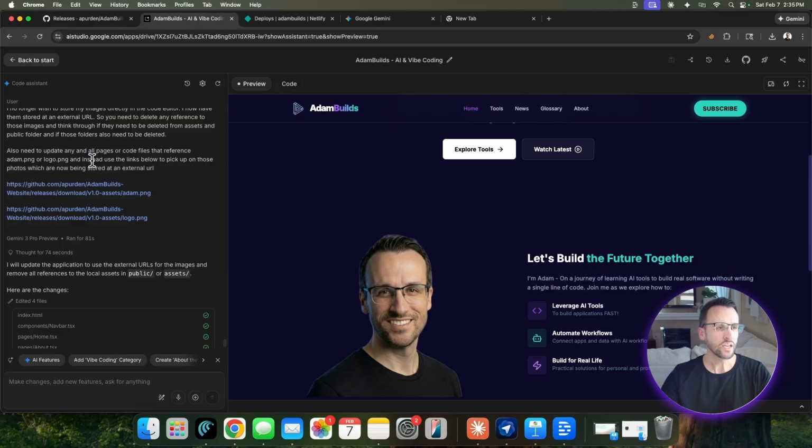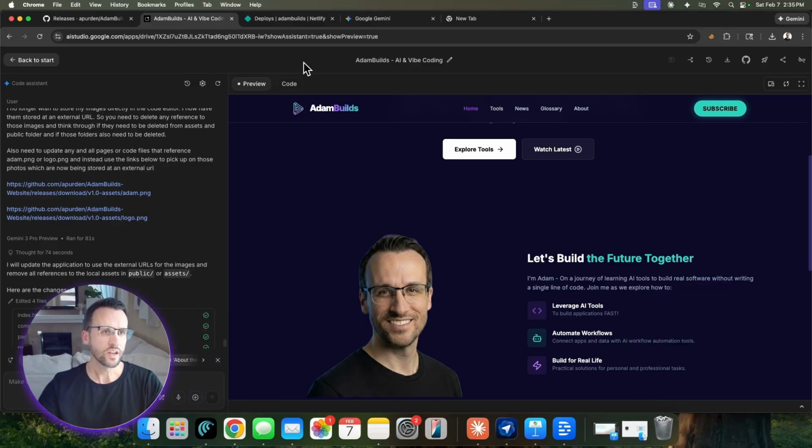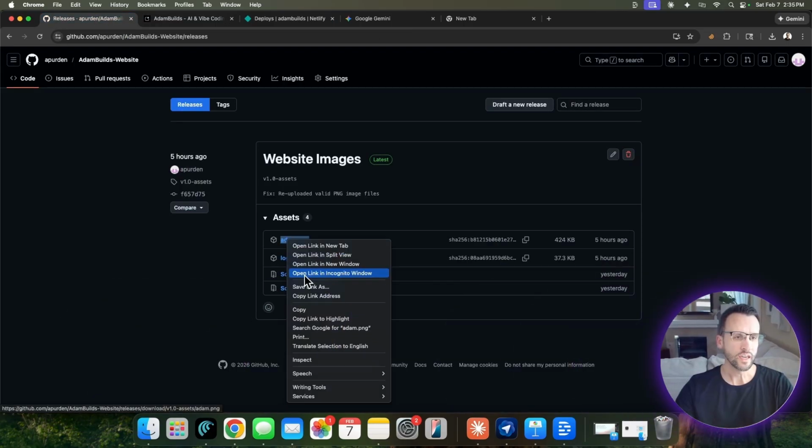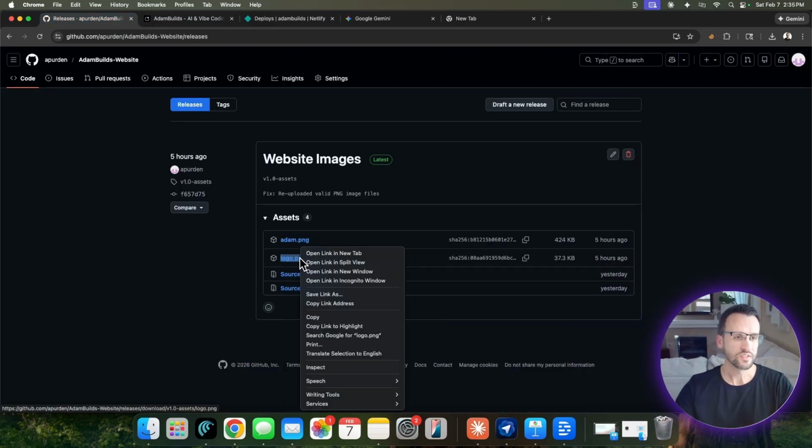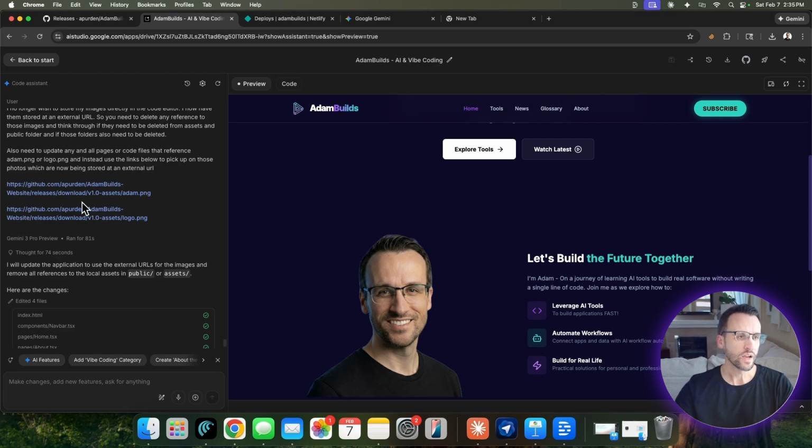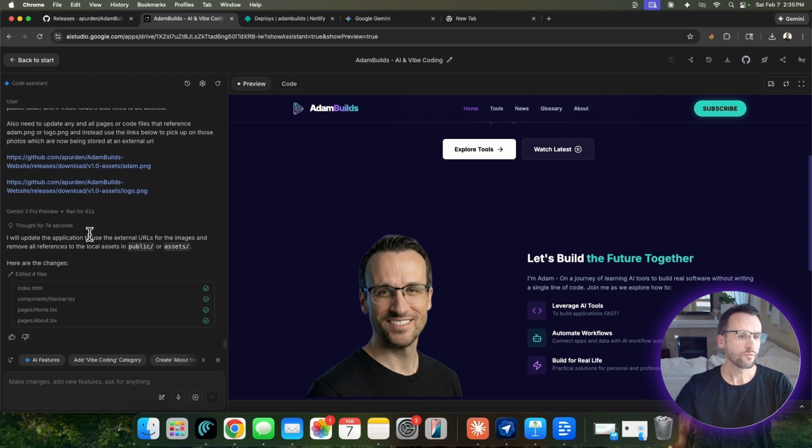I need to update any code files that reference atom.png or logo.png, and instead, use the links below to pick up on those photos, which are now being stored at an external URL. So here's the link that I got directly from clicking copy link address. I'll do the same with this image, copy link address, and then I pasted that link directly in here. So now it's going to reference those links.